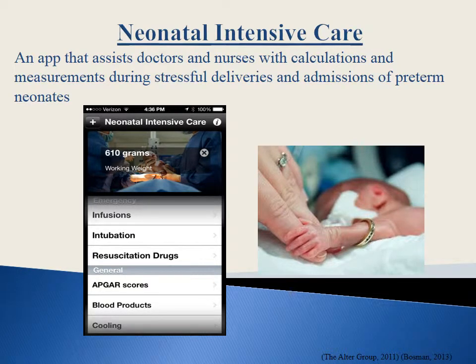The Neonatal Intensive Care app is a useful tool for neonatal nurses, practitioners, and physicians in emergency situations. It also saves the patient's information and keeps track of the adjusted gestational ages. It automatically recalculates medication doses and fluid requirements when daily weights are entered for each patient. For the purpose of this presentation, the neonate's gestation is 25 weeks and weighs 610 grams.